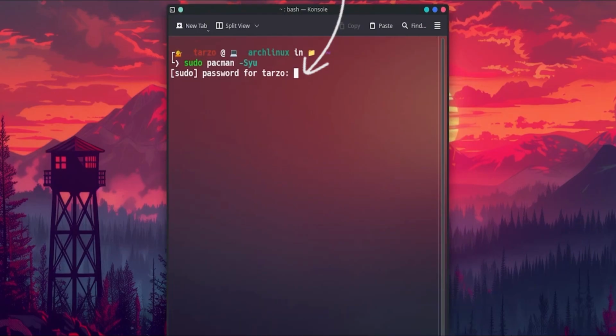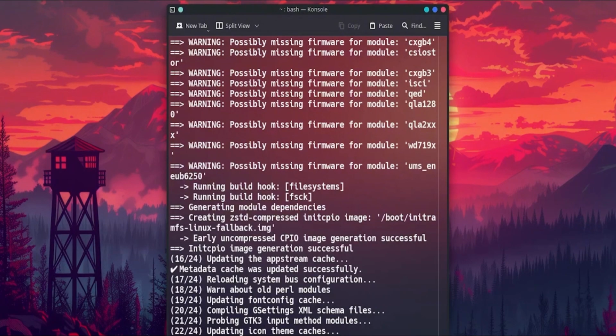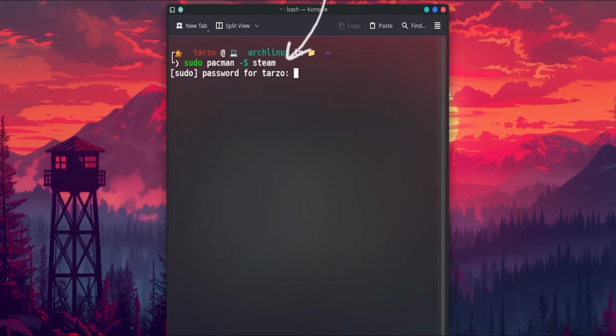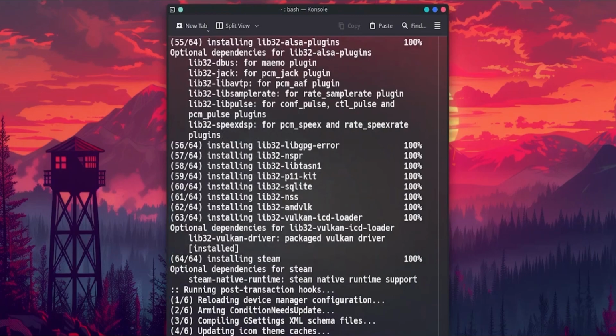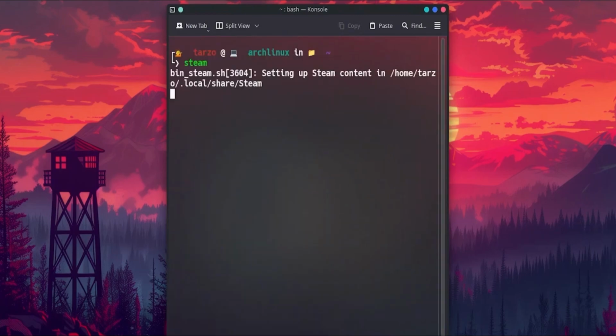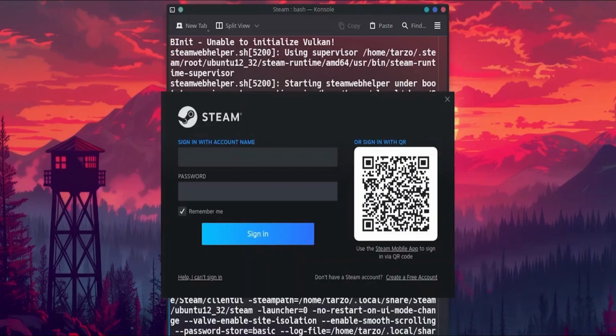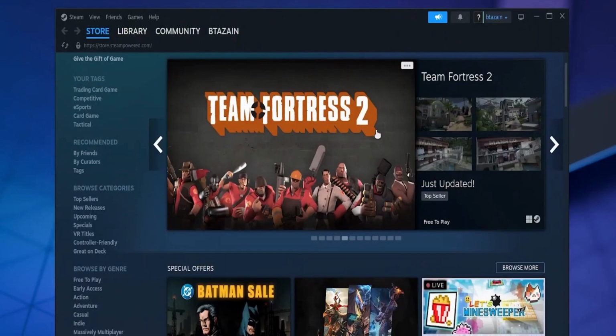Next, update your system so it can fetch the packages from the newly enabled repository and install everything correctly. Once the update is complete, reboot your system to apply the changes. After rebooting, we can install Steam just like a normal application. Start the installation and wait for it to finish. This will install all the required dependencies automatically. When it's done, you can launch Steam either by typing its name or by finding it in your application menu. Steam will run its initial updates, and once those are complete, it should open normally.